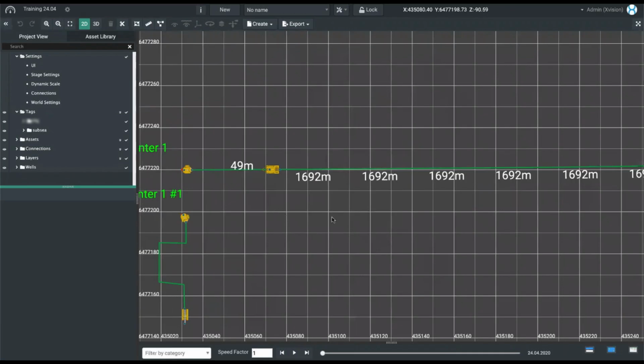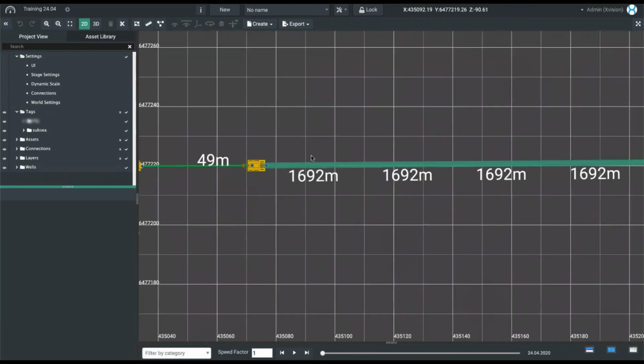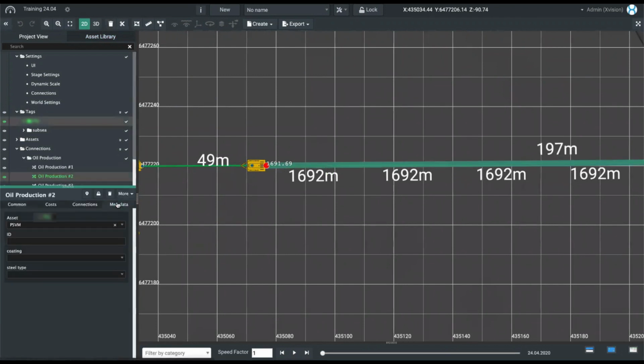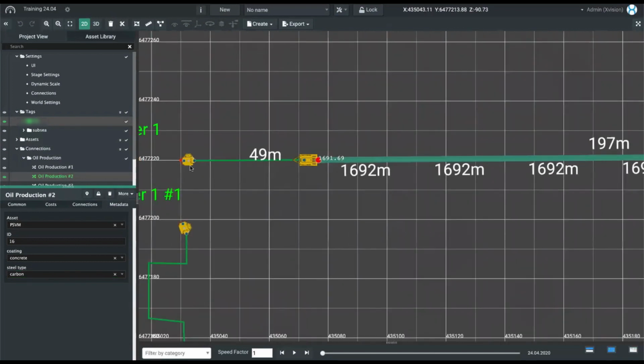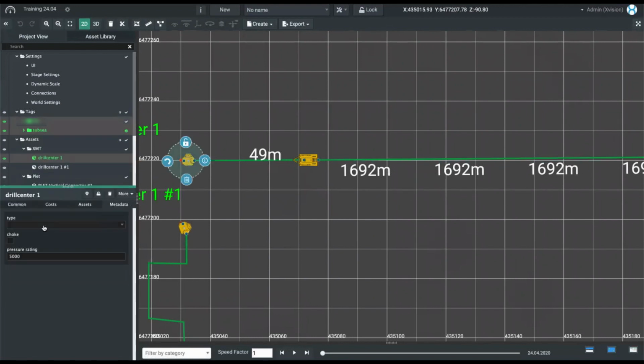So I'm just going to show you the ones that I created now. If I click this pipeline again now and go to metadata, you will now see that the new ones that I just created are here. So inner diameter, I can set that to 16. Coating, concrete, steel type, carbon. So now I attach some valuable attributes to this pipeline. Same thing with the Christmas tree. Now I have the ability to say it's a production tree with a choke, with a type 1 choke definition, with a pressure rating of 5,000. So this is just to show you very quickly how it works with metadata.